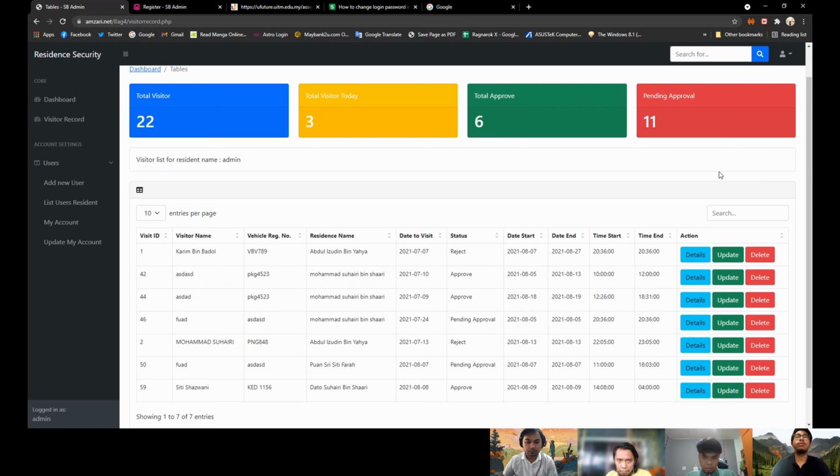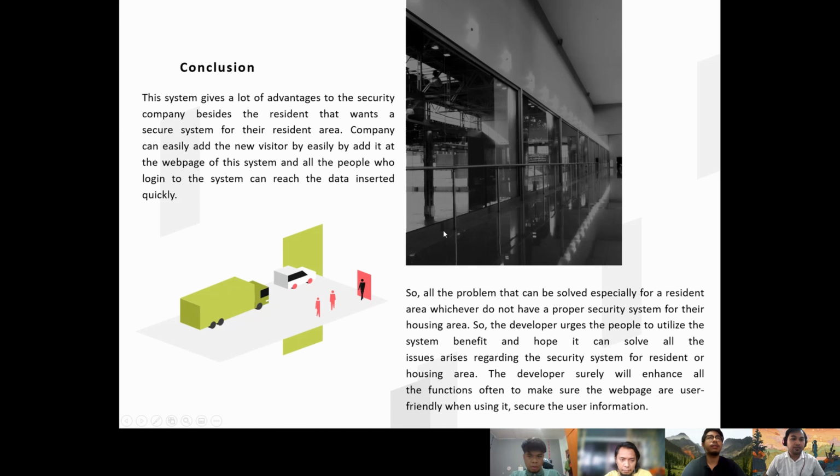I will leave it to my colleague for the next slide. The system gives a lot of advantages to the security company, besides the residents that want a security system for their resident area. The company can easily add a new visitor at the web page of the system, and all the people who log into the system can reach the data quickly. So all the problems can be solved, especially for resident areas which do not have a proper security system for their housing area.